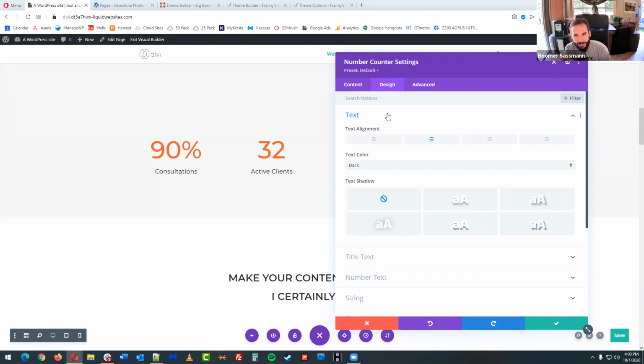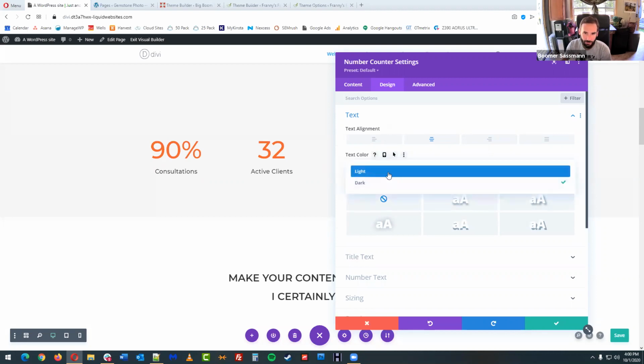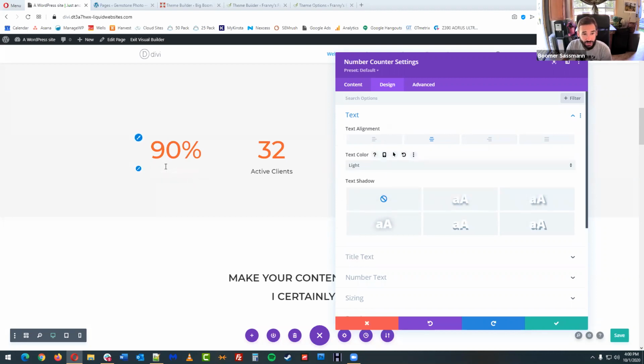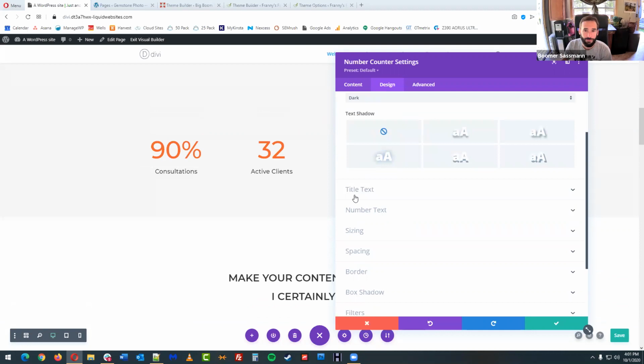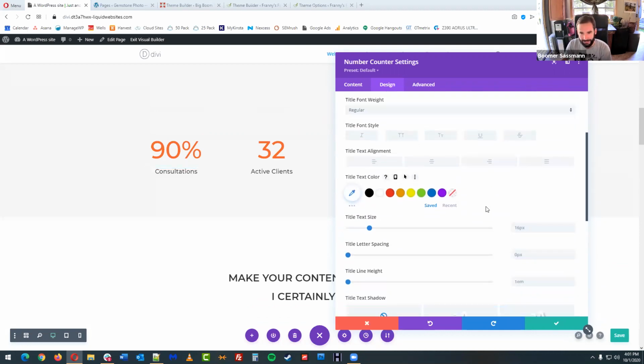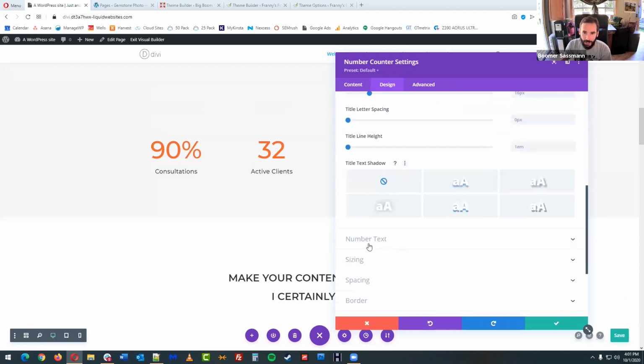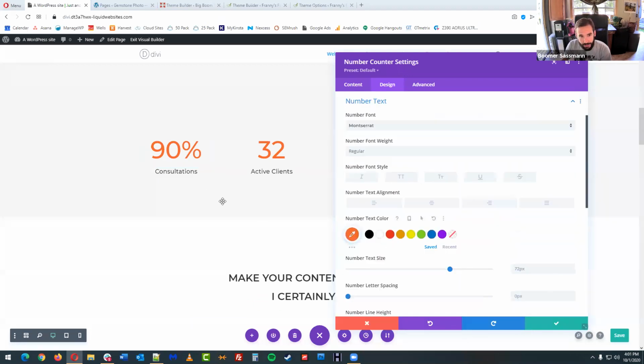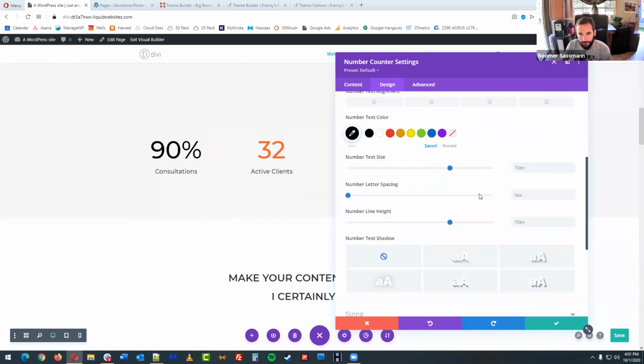So now you can see we've got alignment on the text. We've got the dark or light color for the text right there. And this is just the text. This isn't even the main piece right up top. We've got shadows. We've got the title text. And it keeps getting deeper and deeper as we move through these. There's the number text, which obviously is that 90%, and we could go in and change things there.